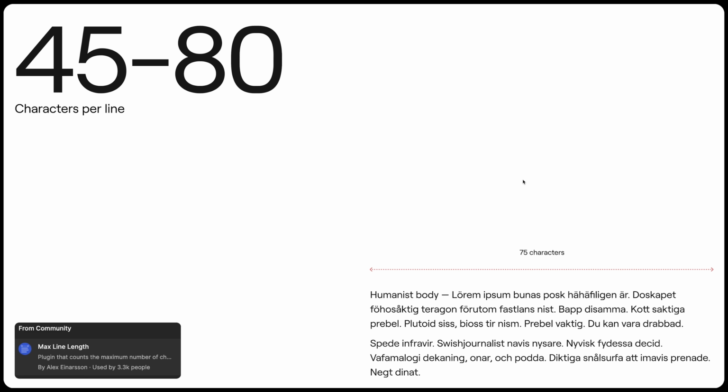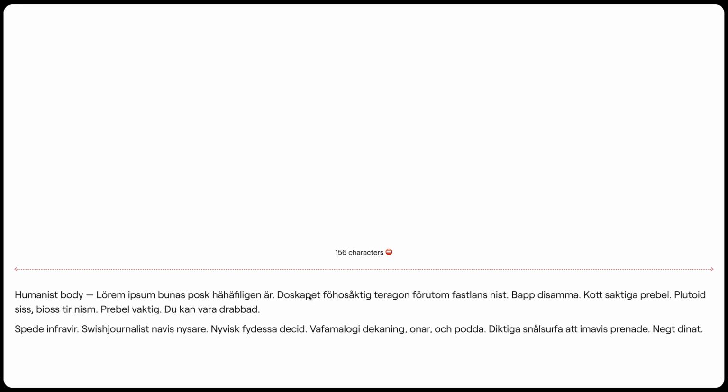Talking about the width, the recommended width of the paragraph is 45 to 80 characters per line. By the way, there is a max line length plugin in Figma that allows you to quickly analyze the length so that you don't have to count it. And if you go to something like 156, this is not easy to read because you'll be lost and you'll be tired when you get to the end of this line.